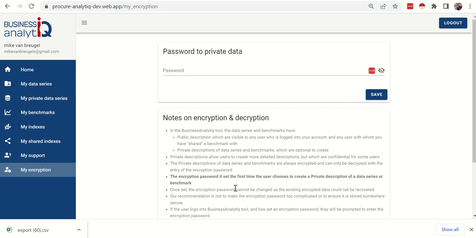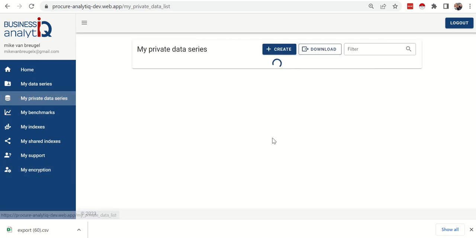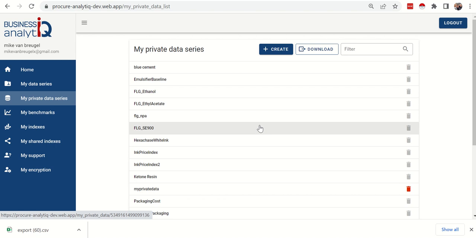And it's a tool that we tend not to encourage people to use. It works perfectly fine, but we've had people losing their encryption password and then finding all their analysis is not working anymore. But it's an option for you to use. So the private data series is only available to you.